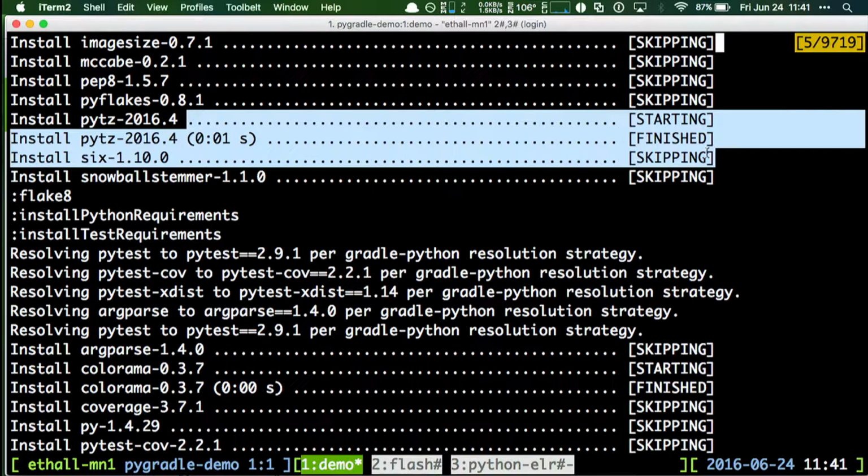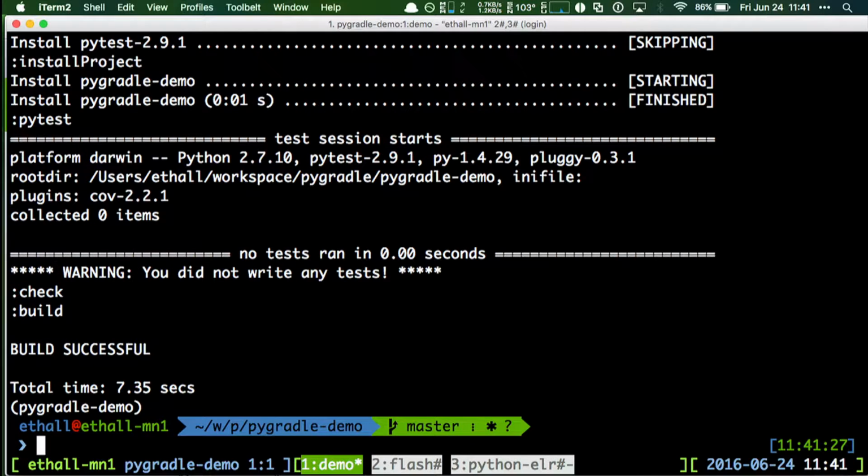When we install things, we don't let Python do dependency resolution. We do no dependencies, and we let Gradle do all the dependency resolution, so you can use Gradle's really powerful dependency rules to pick which versions you need. My build was successful. We're using a newer version of PyTest, which will actually fail out or warn you if you don't have any tests.